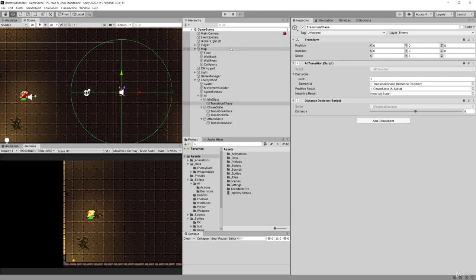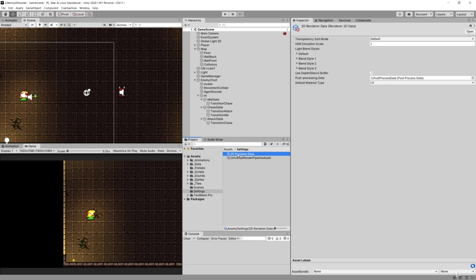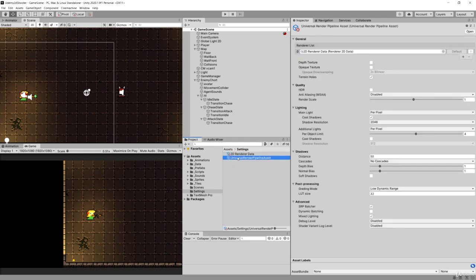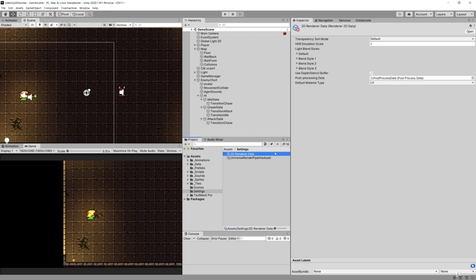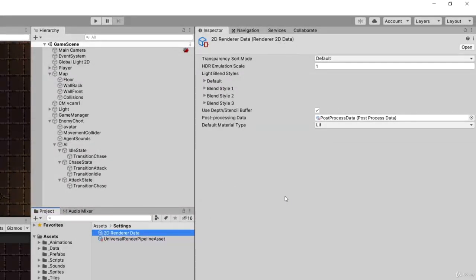What we will want to do is go to our folder where we have implemented our Forward Renderer. I think it was the Settings folder, and we have our 2D Renderer Data and our Universal Render Pipeline Asset. We want to open the 2D Renderer Data, because this contains all the information about the rendering of our sprites.